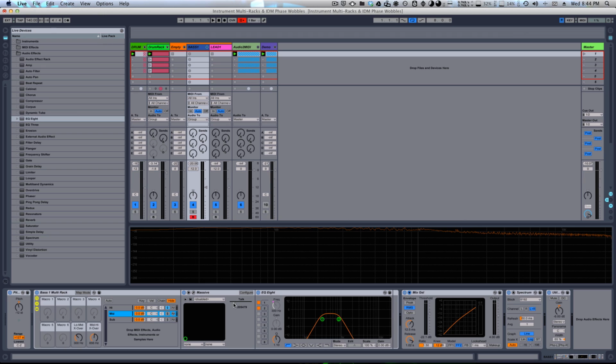I'm going to go back over here. I'm going to quickly map this to one of these macro knobs out here. I'm just going to go with macro 2 because I usually use macro 1 for a completely different role, and I'll show you what that is in a moment. Map to macro 2.